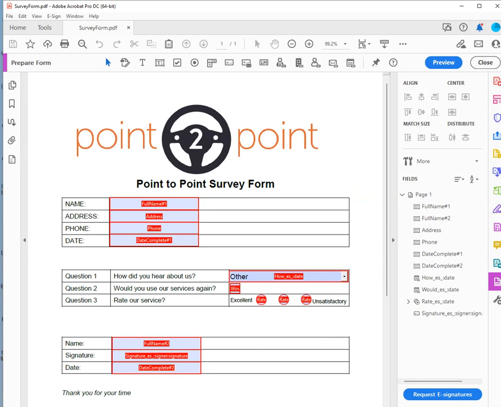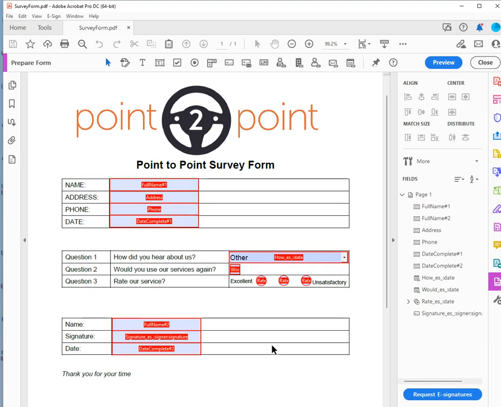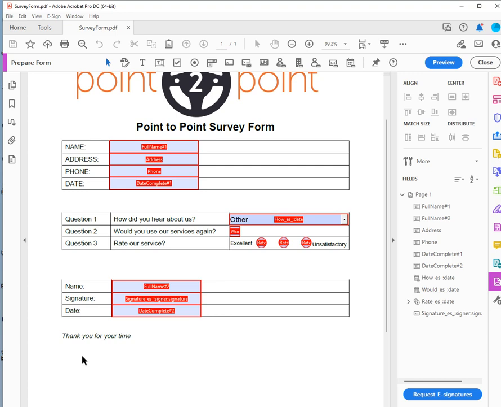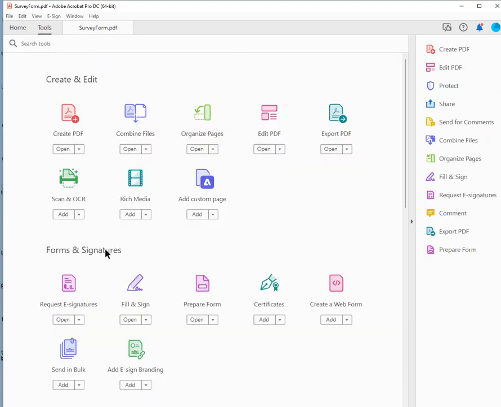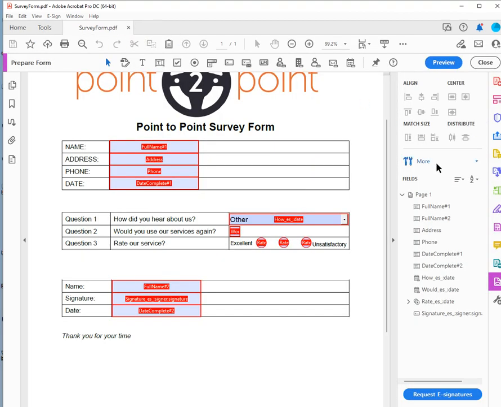Brilliant. Now the next thing is using the fill and sign tool. I want to add my signature just to the bottom here. So I'm going to go to my tools, and in this whole forms and signature area, there is a fill and sign tool. It looks like this, a purple pencil. This is saying open, so it means I have added it to my tools pane. So I can go back to my document and I can click the little purple pencil.